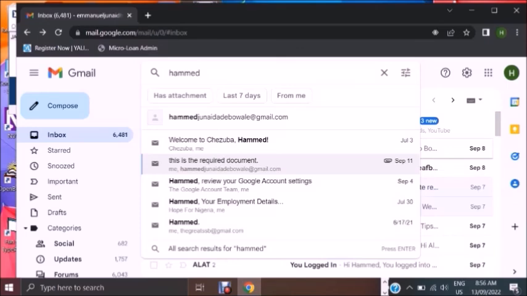So what I'm doing is to scroll on them, and if I want to read any one of them, I can just press enter and I'll be able to read it. Open mail. Hammed. Review your Google account settings. Step 4. The Google account team. Me. Open mail. Hammed. Your employment details. Joel 30. Hope for Nigeria. Me. Open mail. Hammed. 6/17/21. Me. Secrets@gmail.com. All search results for Hammed. Press enter. So that's it about how you can search your mails.